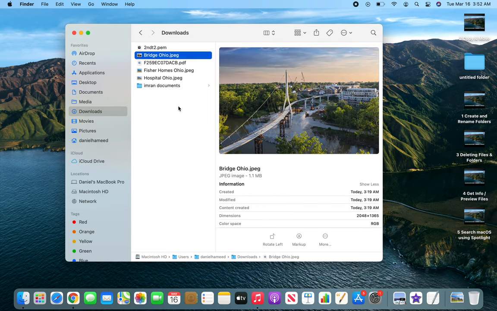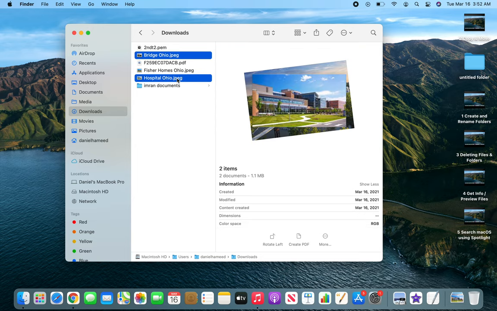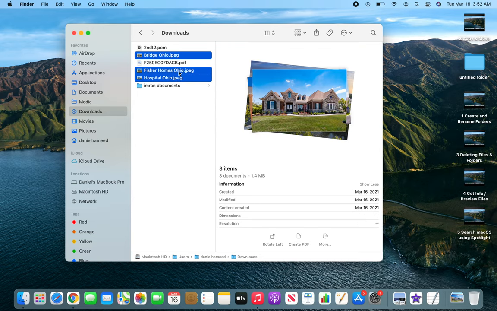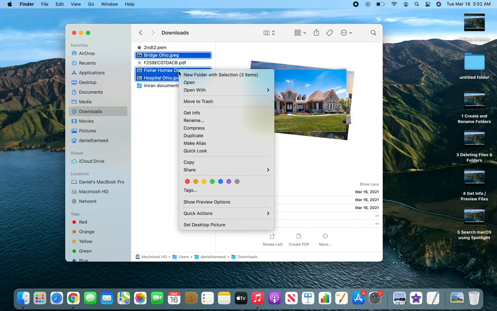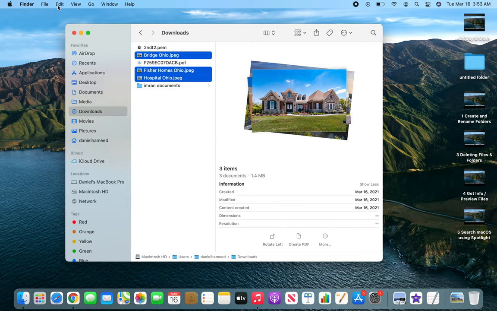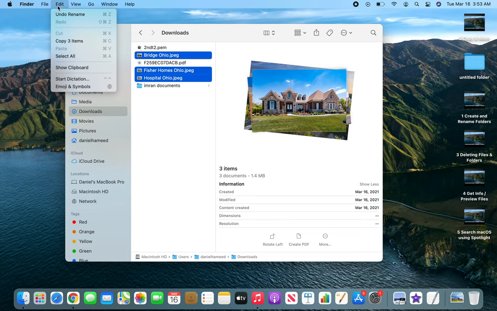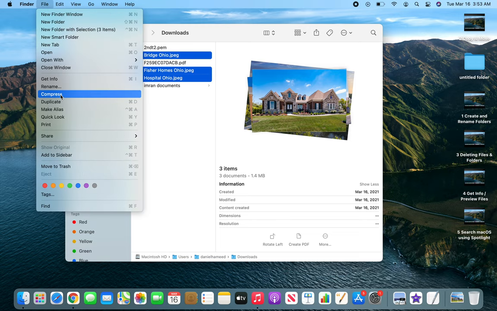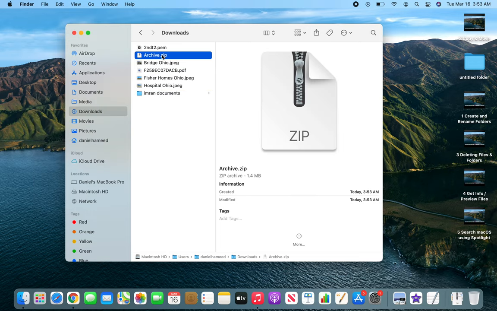Now if you want to send a few files, you can do that neat trick of pressing Command, selecting them, right clicking on it and choosing Compress, or you can go to Edit or File and Compress. So now we have an archive.zip. You can send it over to somebody.